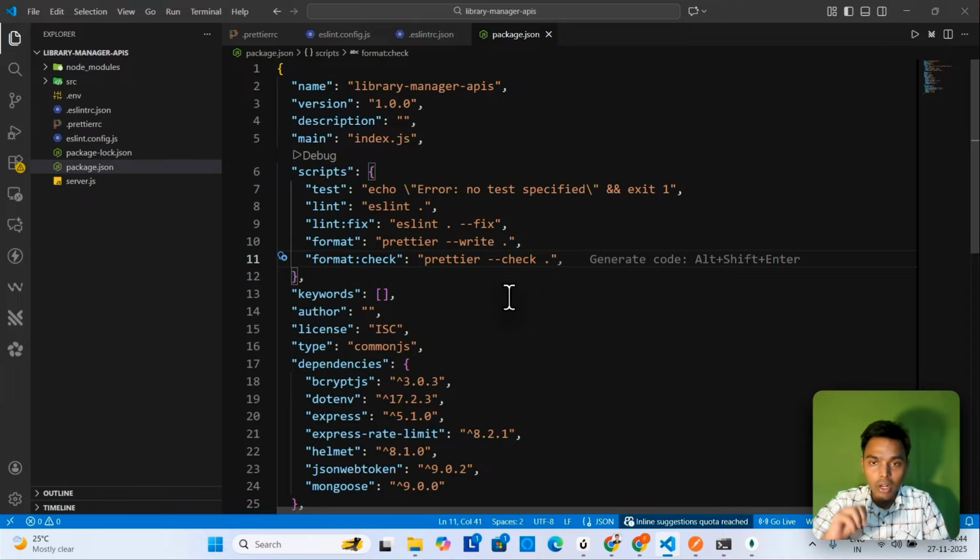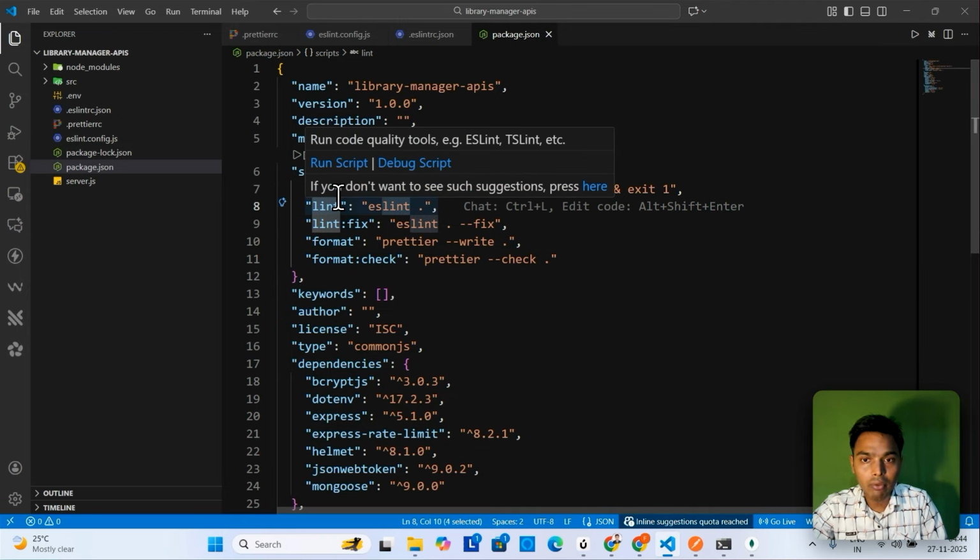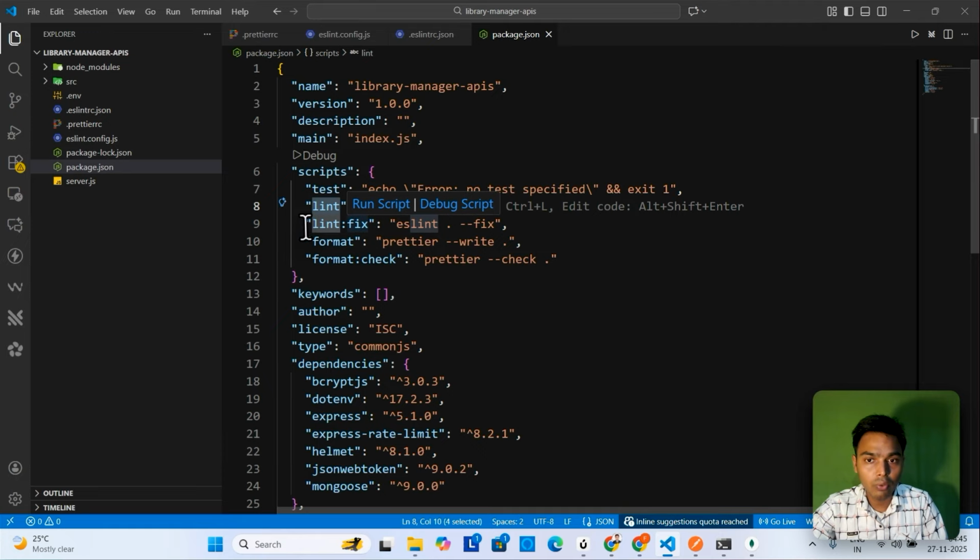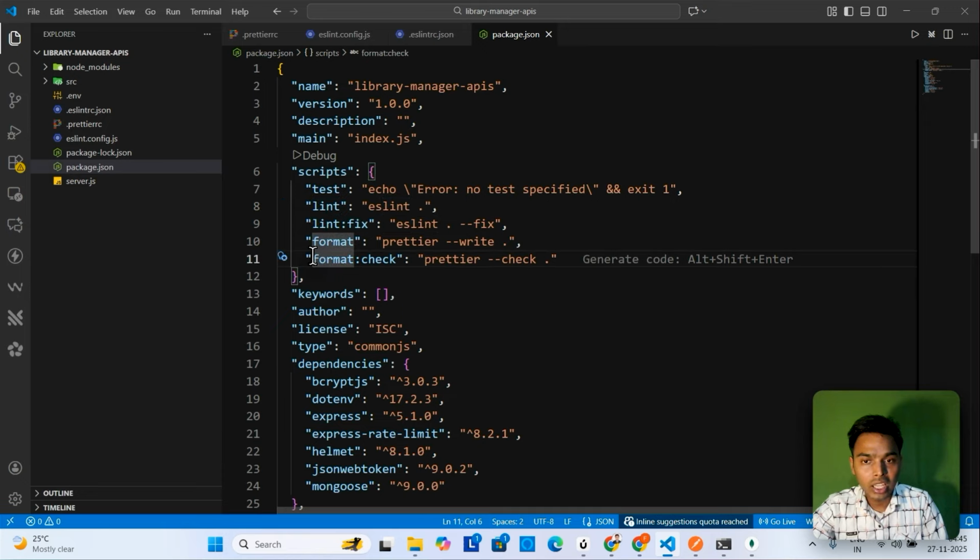So we have four commands. To check lint, we have to run npm run lint. To fix lint, we have to write npm run lint:fix. Okay, to check Prettier, we have to run npm run format:check.